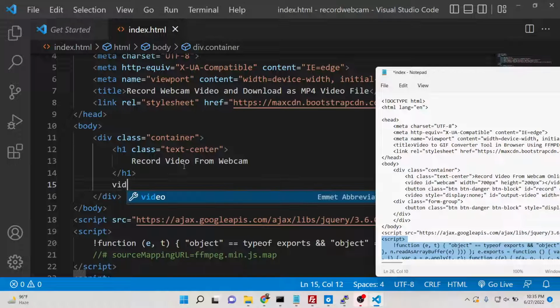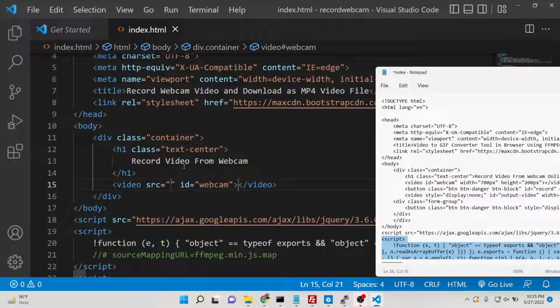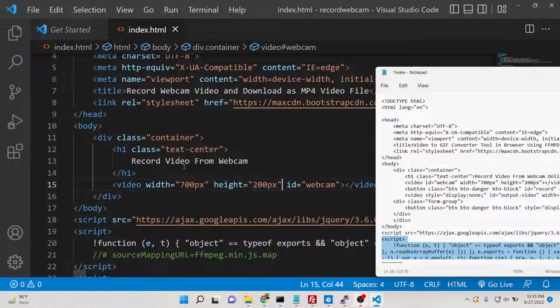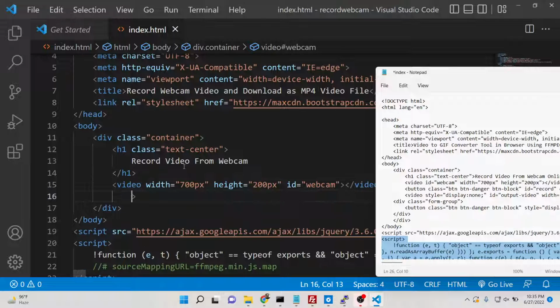After that, guys, we will have a video which will have an ID attached to it, of webcam. So here the recorded video will be shown to the user. So basically the width of this will be 700 pixels and the height will be 200 pixels. And that's all that we need to do for this video tag.